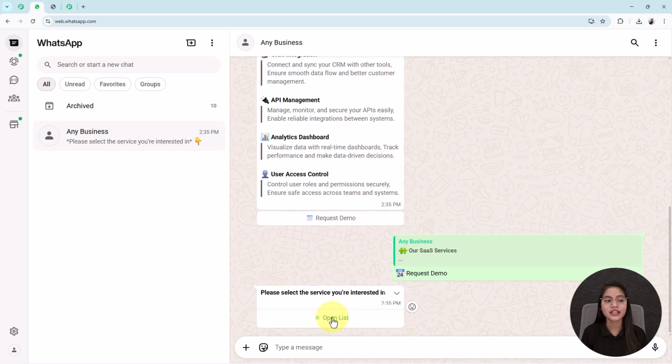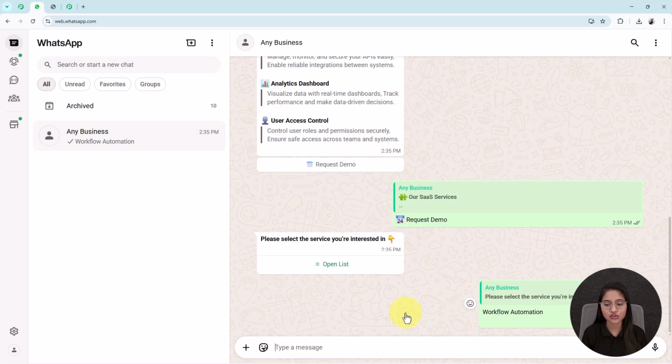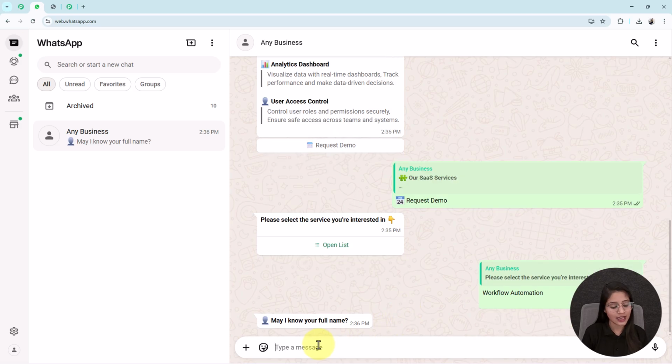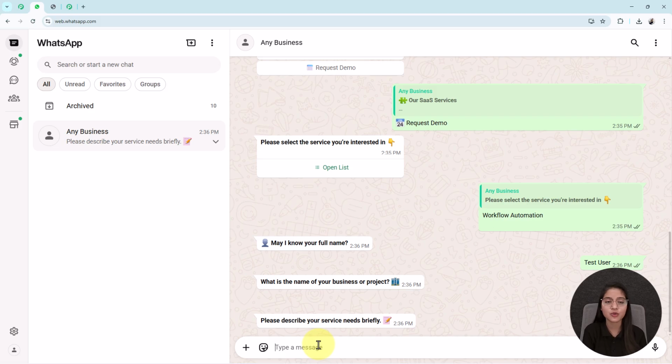Then it will provide me the list of types of services. When I click on it, see the workflow automation, CRM integration, API management, analytics dashboard, and the user access control. Let's say I want to book a service demo for workflow automation, so I will select this. Then it will ask me for my full name that I am going to share as a test user. Next, it will ask me for my business or the project name. So I am sending my project name as RK Homes. Then the bot says, please describe your service needs briefly. So I am sharing it.